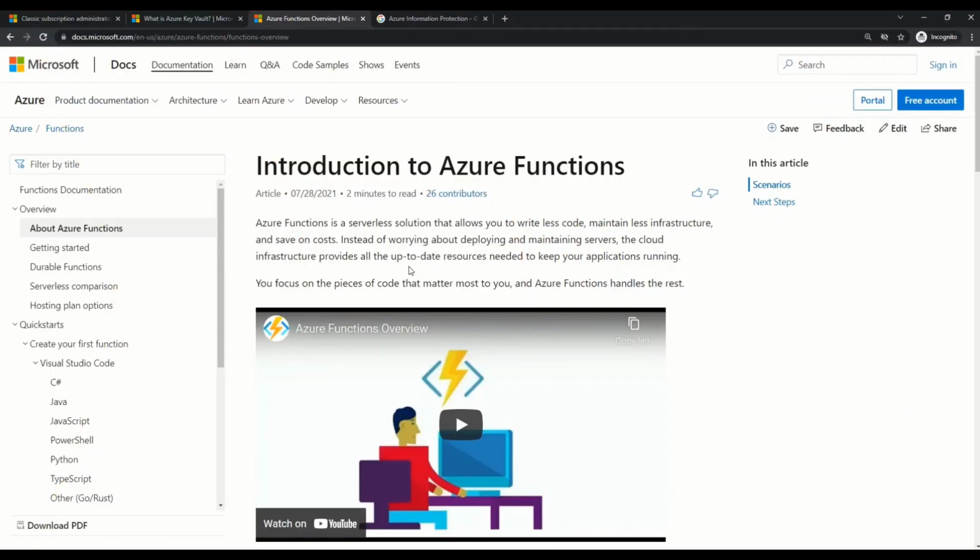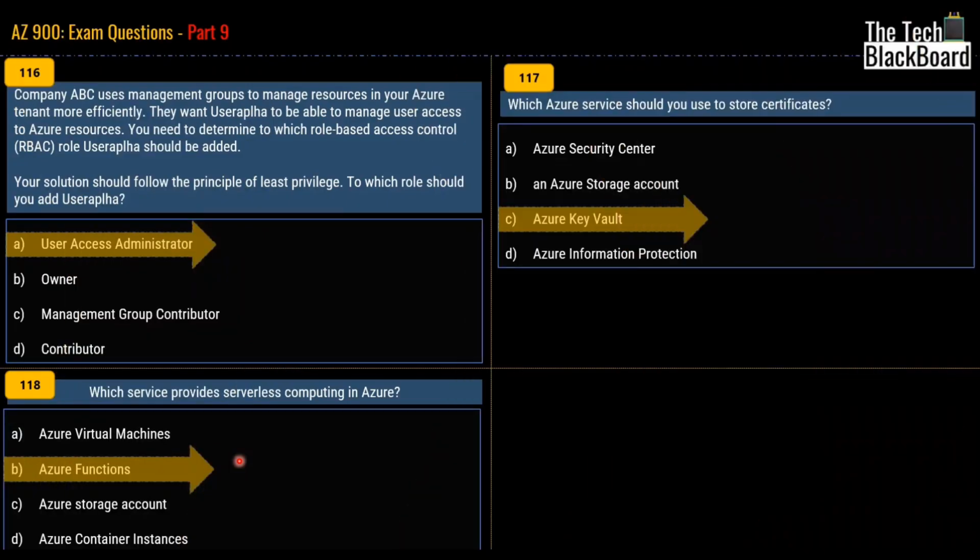If you want to learn more about Azure Functions, then this is the Microsoft page where you can find all the details. However, just to read the first line, it says that Azure Functions is a serverless solution that allows you to write less code, maintain less infrastructure, and save cost. You already noted that this is a serverless solution.